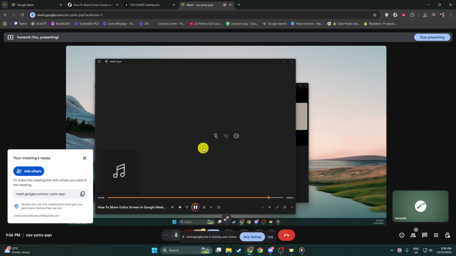And there you have it, a straightforward way to share your entire screen during a Google Meet session. Happy presenting and make the most out of your screen sharing experience.